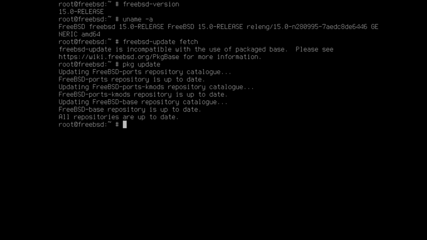And that's it. You have successfully installed FreeBSD. At this moment, there is no X window or desktop manager installed on the system, and you can manage your entire system from the command line.